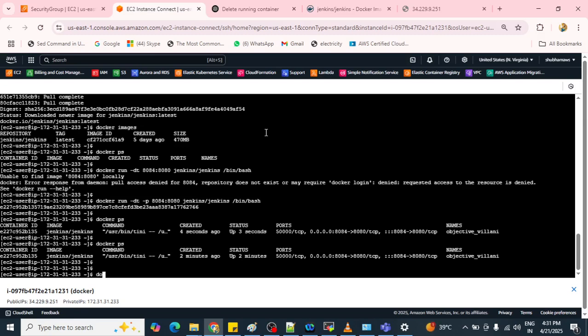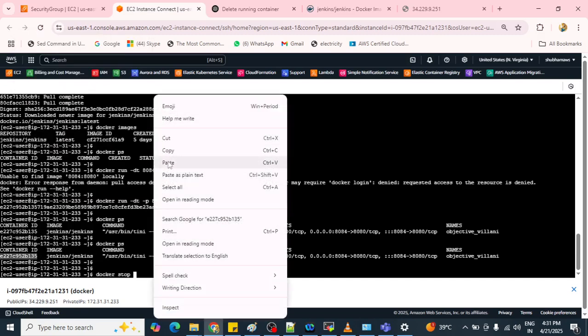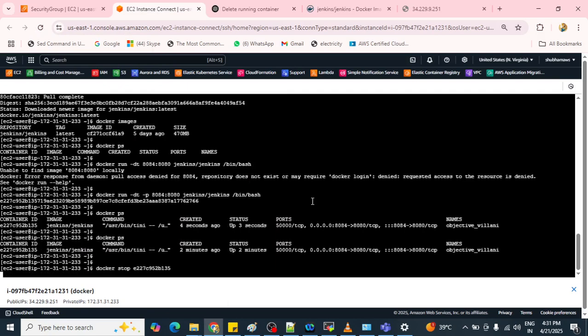Docker. First we need to stop this container. We need the command docker stop. Then you need to give your container id, copy this container id, paste it. Okay, now docker stop, wait for a few seconds.